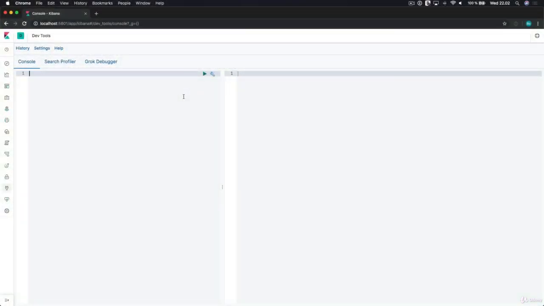Now that we have some documents within our index, let's take a look at how we can update them. Suppose that a product has been sold and we therefore need to decrease the in-stock field by 1. We can do that by sending a post request to the update API, following the document's ID.